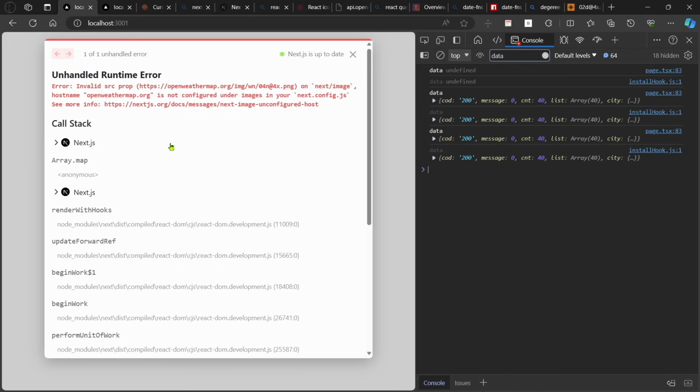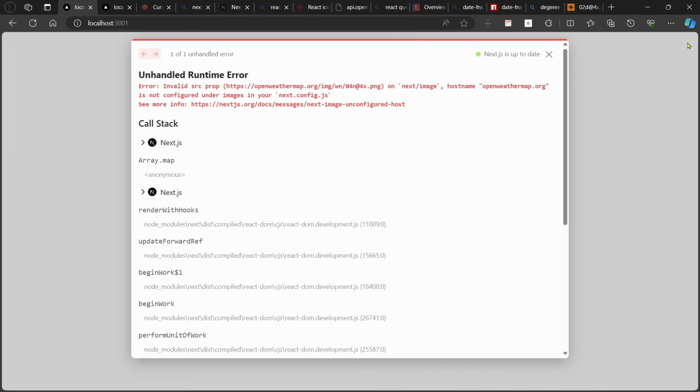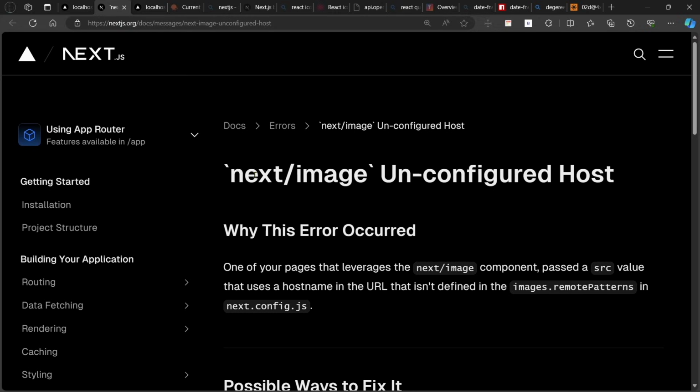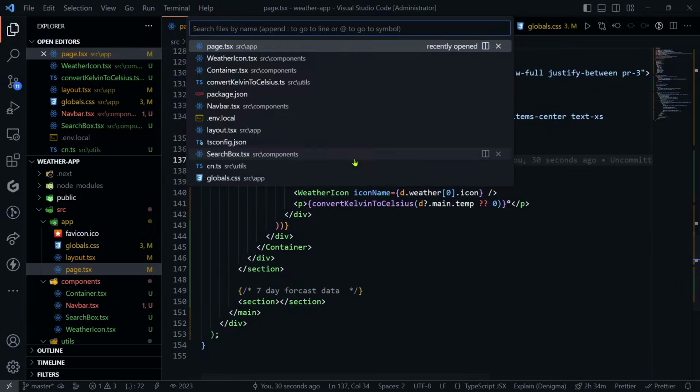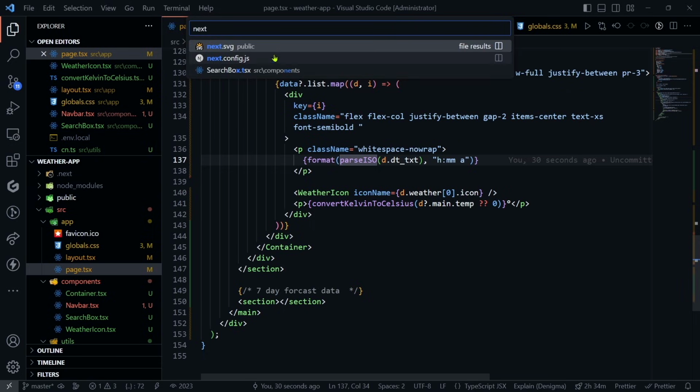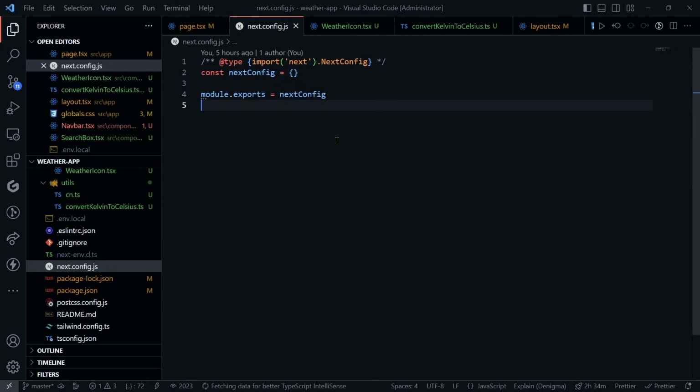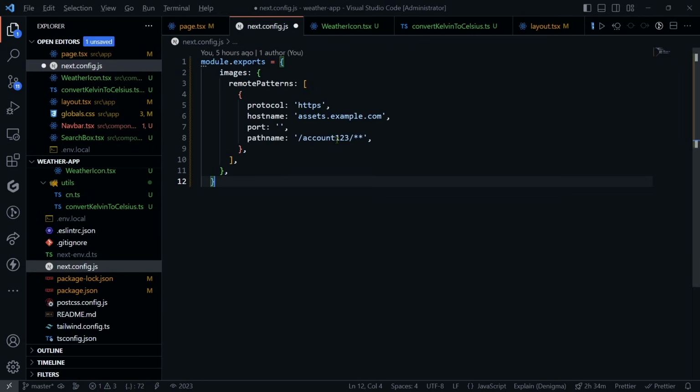So here we are getting an error because here we are using an OpenWeather image API. So we need to configure this in Next.js. So to configure this, first of all let's click on this one, and after that copy all of this code and come to your code and go to the next config file. So I'm just pressing Ctrl P and finding next config with the help of this, and replace all of your code with this code.